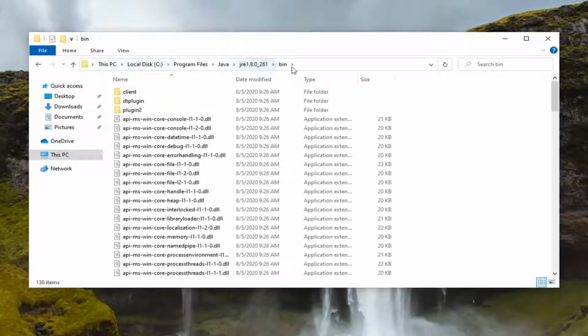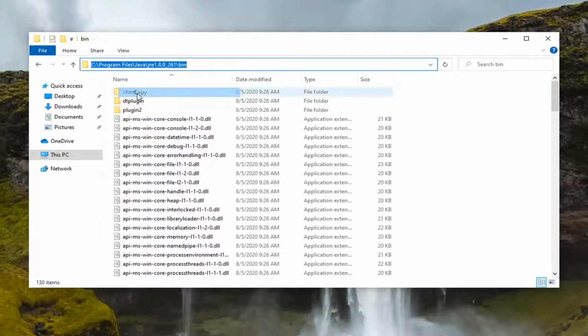Now up at the top address bar, you want to left click inside of it. Go over to the far right side of the bar, left clicking it one time. Now right click on this highlighted text, this file path, and then select copy.